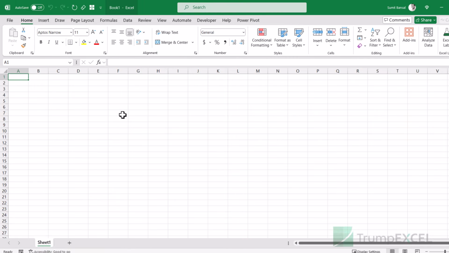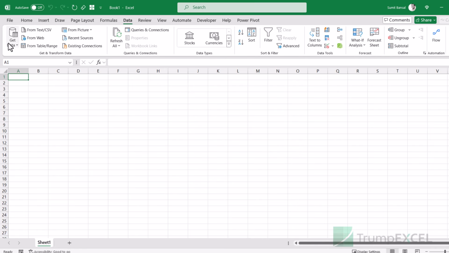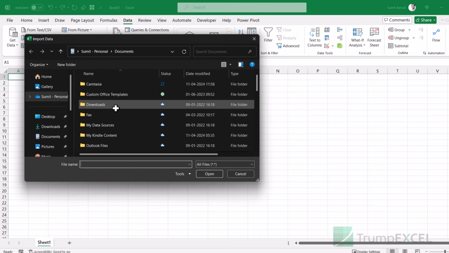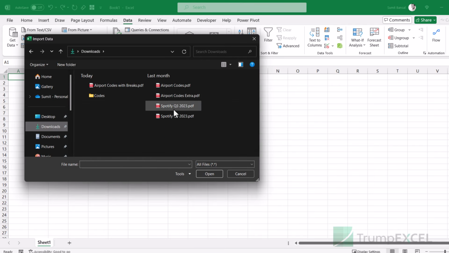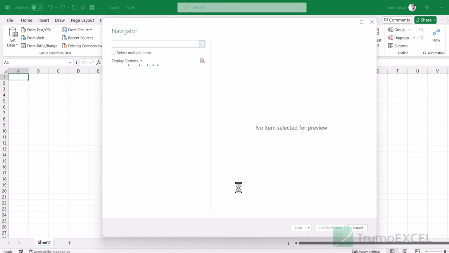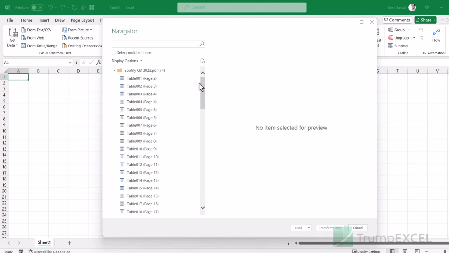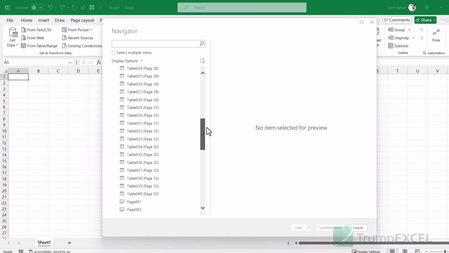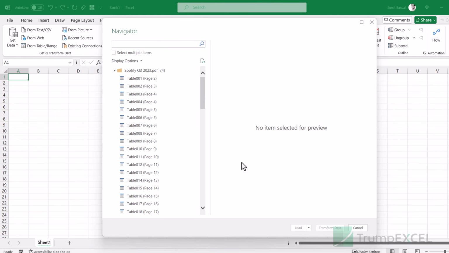So the first thing again I would do is I would connect to the PDF file. So I'm going to go to the data tab here, click on get data, from file, from PDF. Then I'm going to select the PDF file, which is this file here, Spotify Q3 2023. And now when I click on import, Power Query is connecting to that file, and then it is going to show me all the objects it can find in that PDF file. So it opens the navigator dialog box, and here you can see it finds all these tables and all these pages in this PDF file.